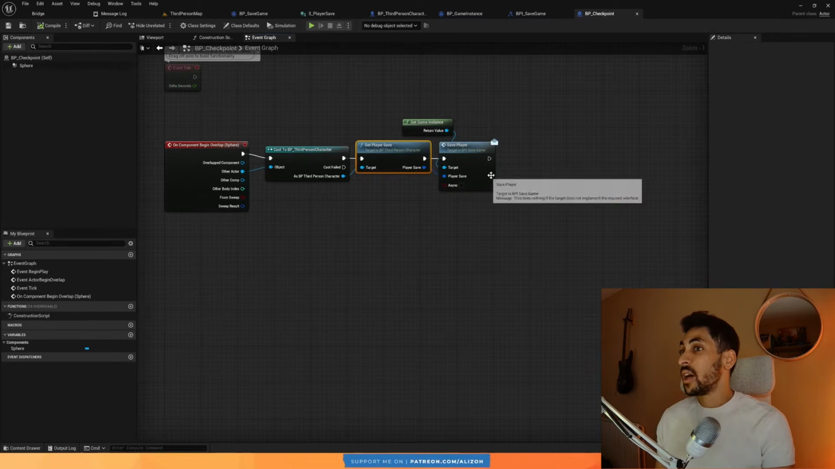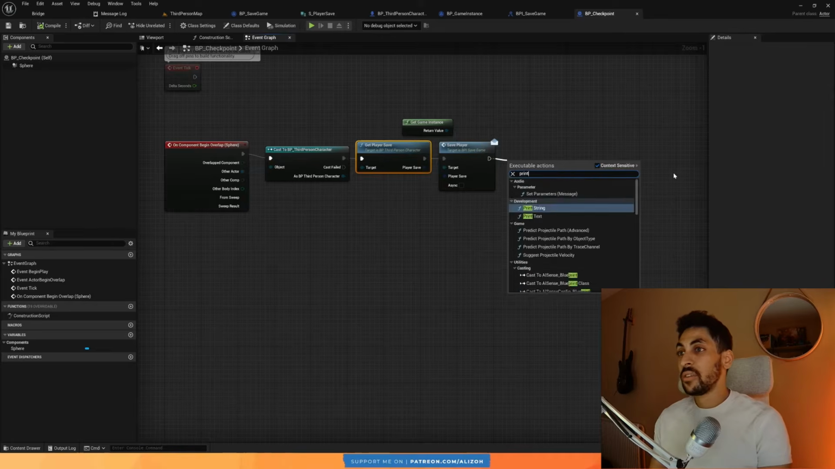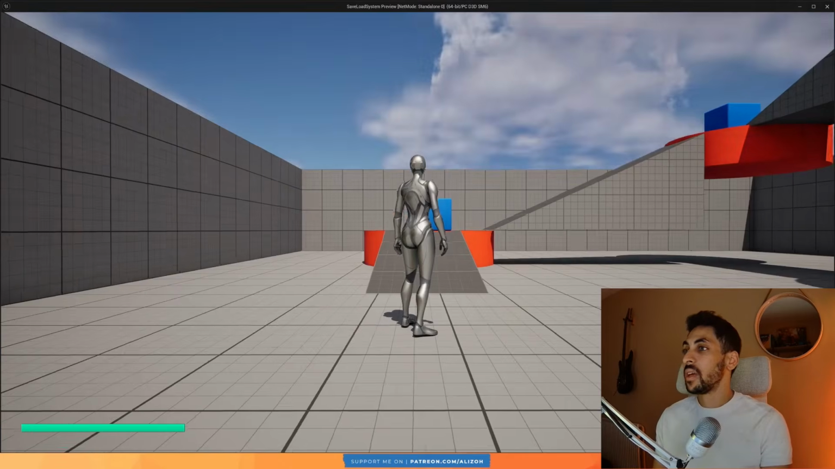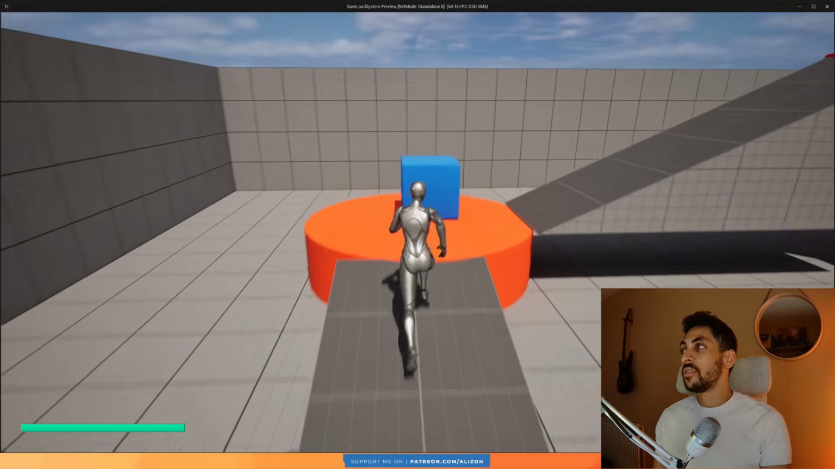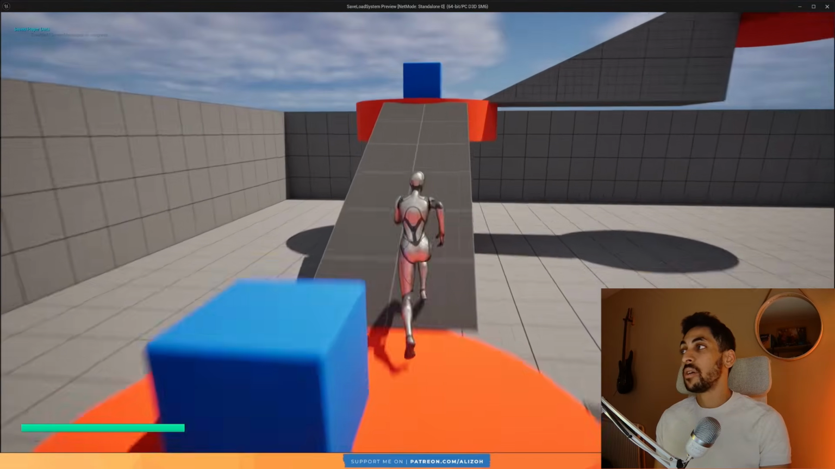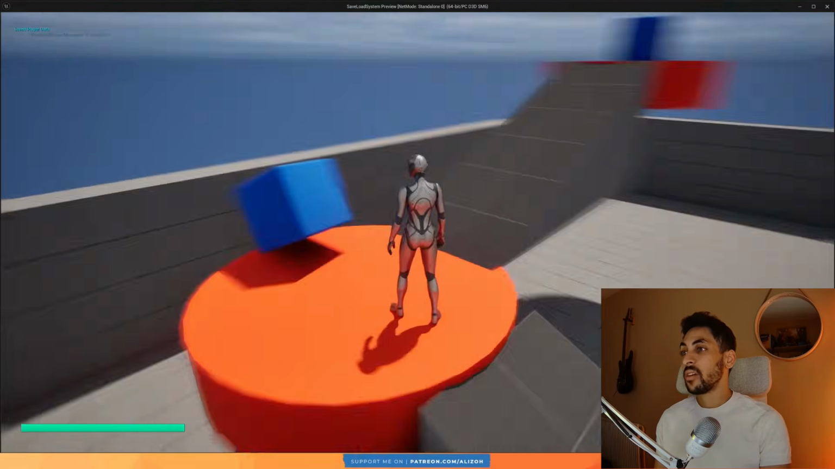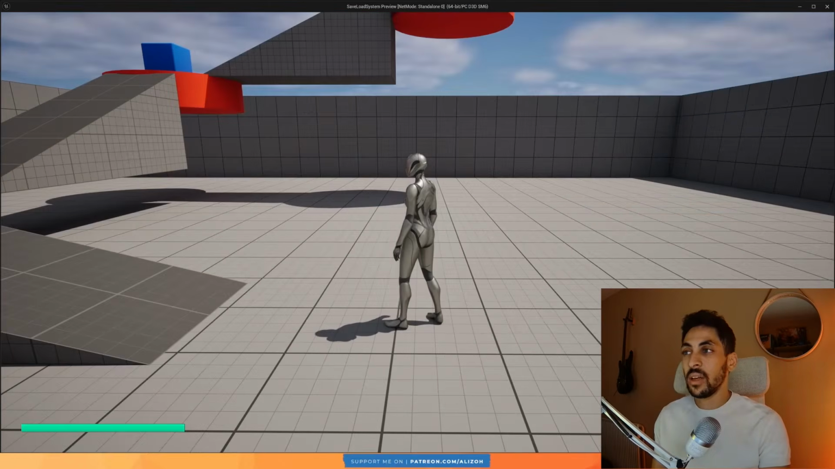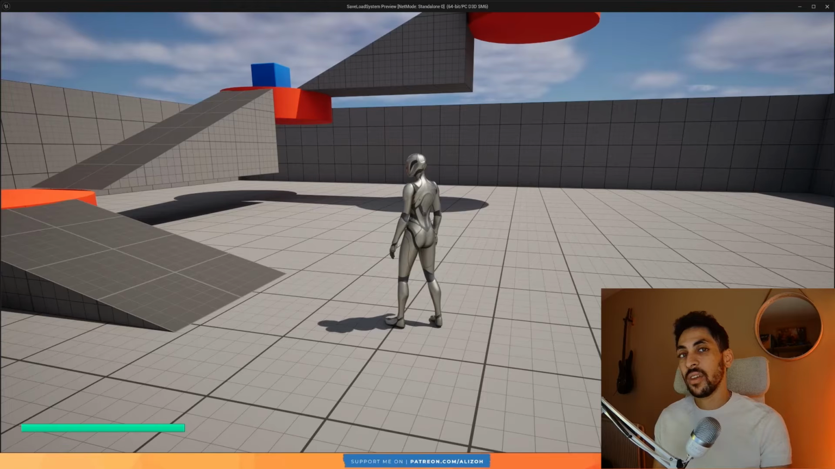Awesome. So I'm just going to show you that I'm going to print here saved player data, and we're going to play. Now, as soon as I walk to a checkpoint, you see that it prints on the top left saved player data, right? But if I close the game and I start again, I don't start at the checkpoint.